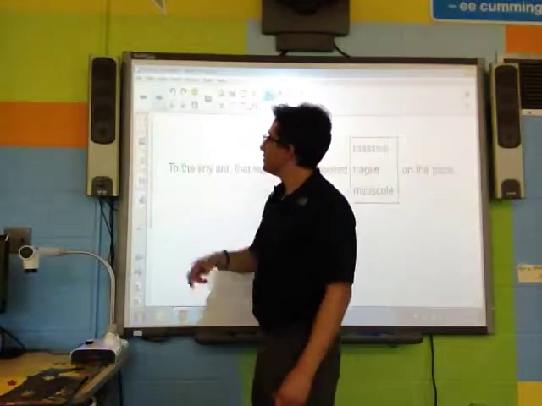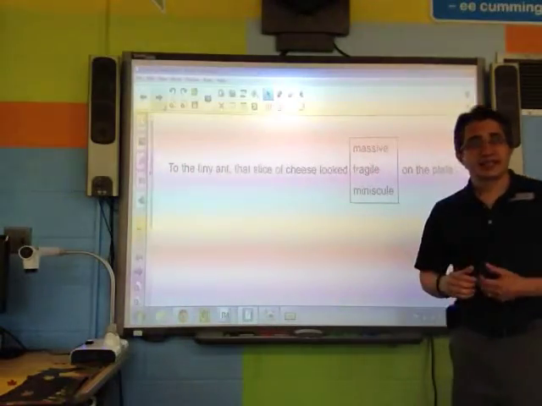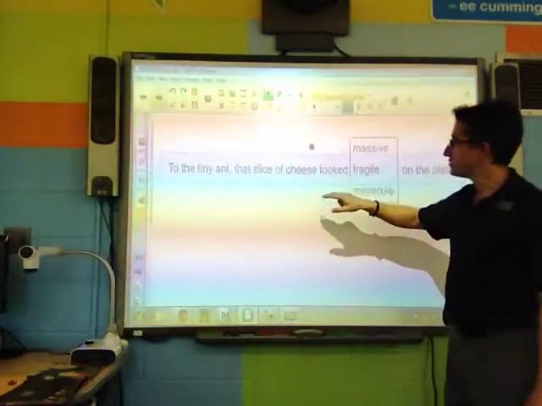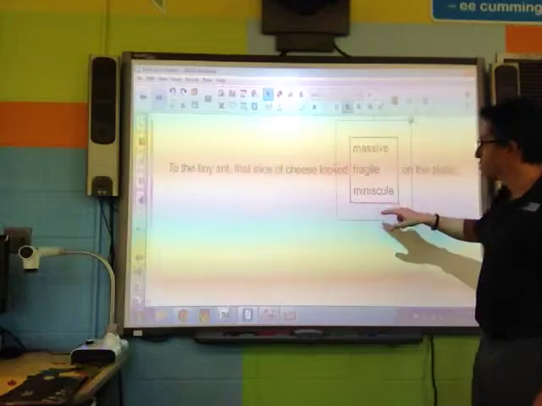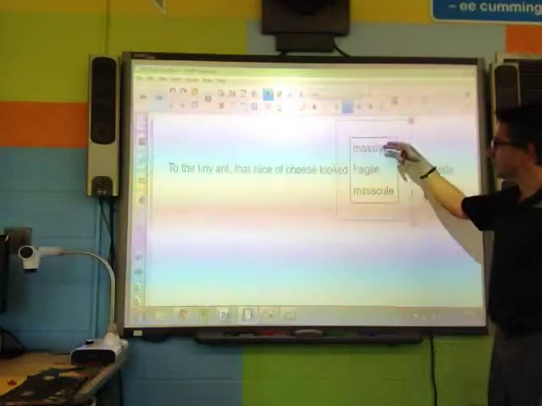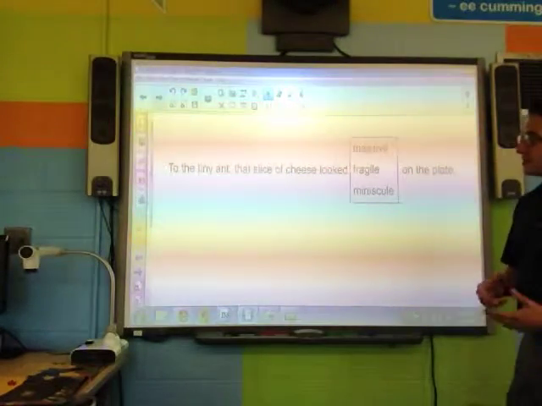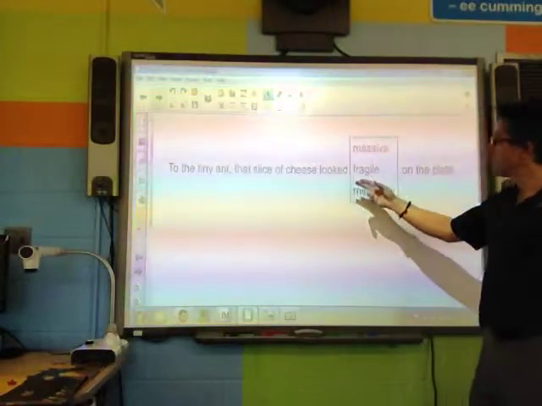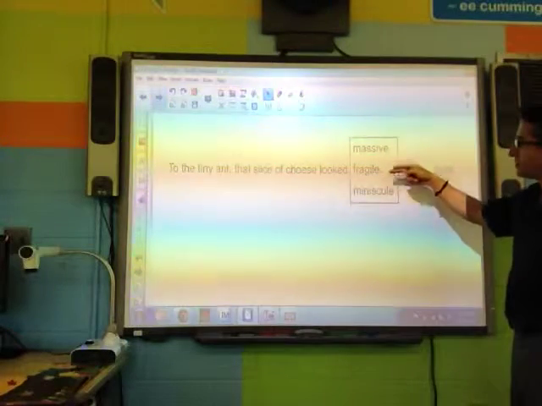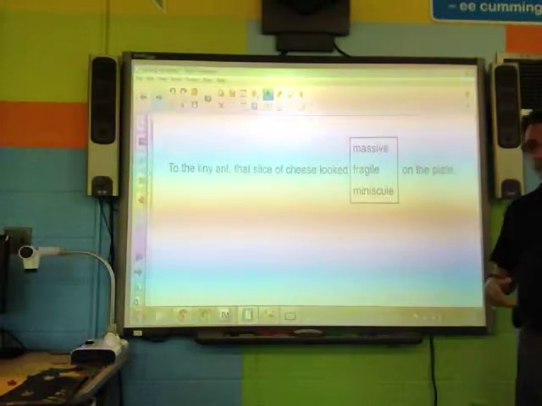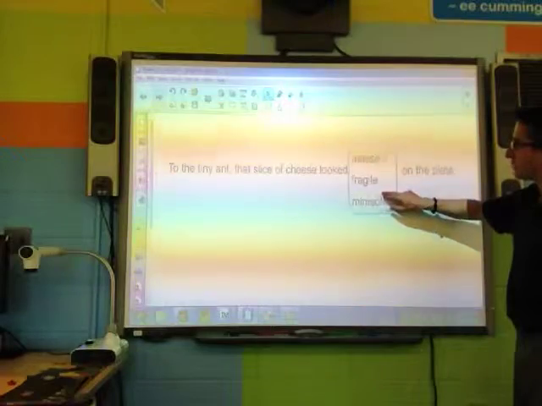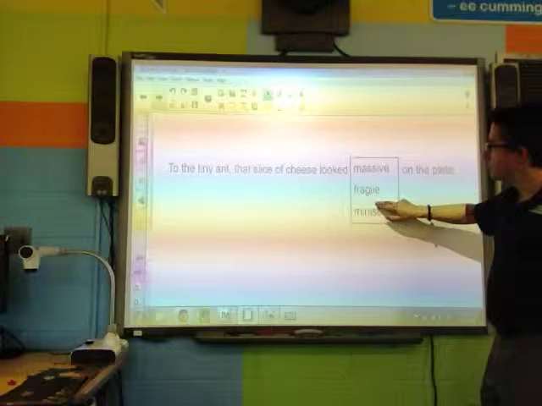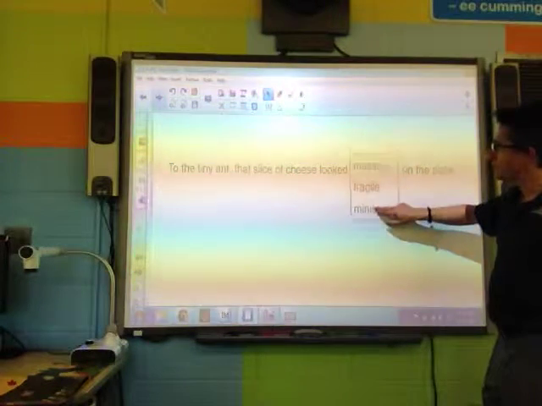The last thing is to look at a DAZE type of measure. And in this case, we have a text box here and another one that has a rectangle around 3 words that are up here. And so you can have the students, as they read it, "to the tiny ant, that slice of cheese looked, it's either massive, fragile, or minuscule on the plate." So you can have a student come up and move this, and then you can read the whole sentence again and move it the way that you want to.